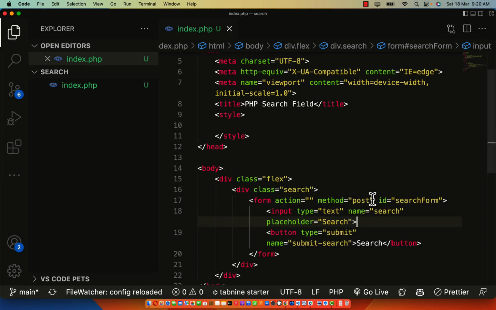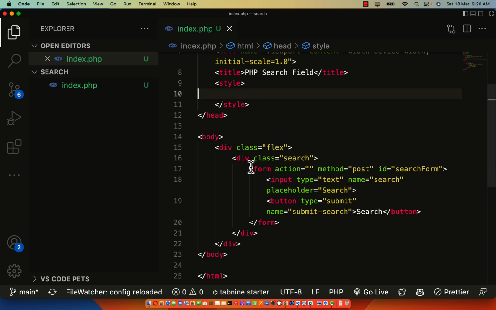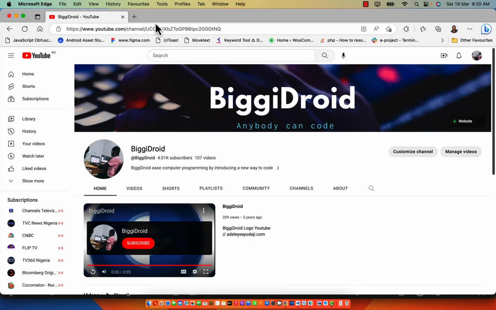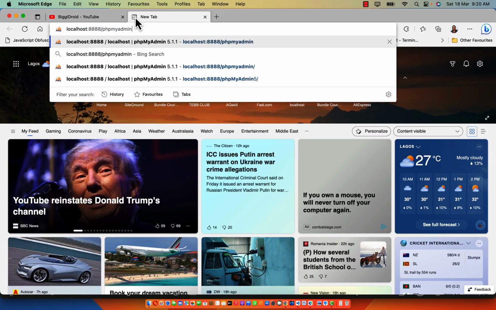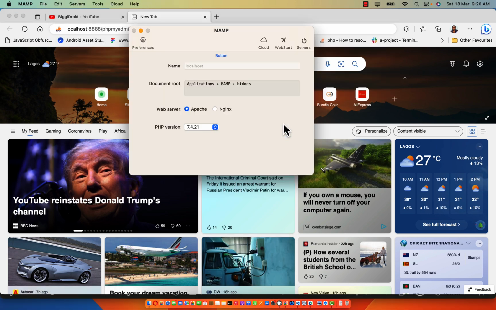So if I save this now and load the index on my browser, you're going to see that the style is not added yet, because we haven't created the style. But I want to show you how it is without the style. So let me go to Microsoft Edge, open a new tab, then localhost. Oh, my server is not running yet, sorry. Let me start my server.